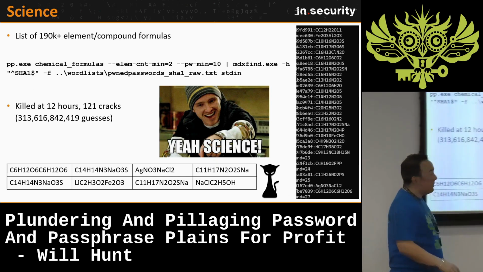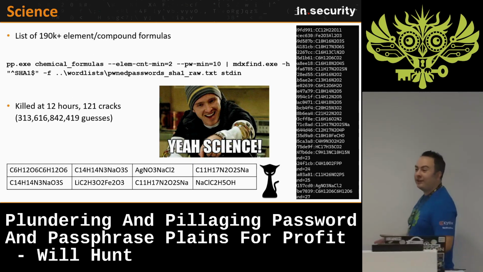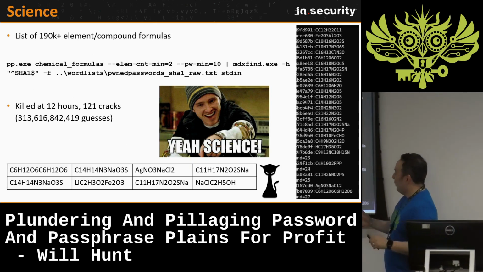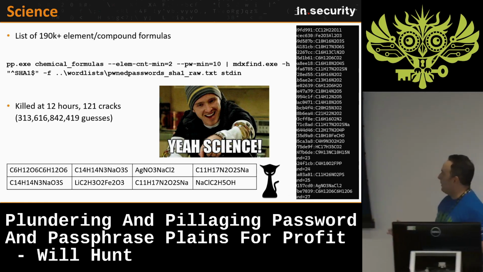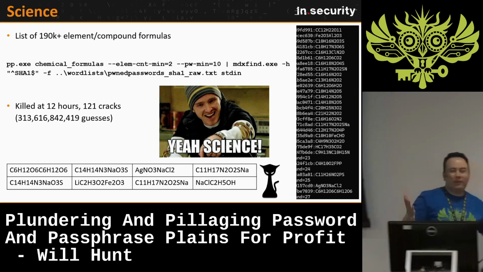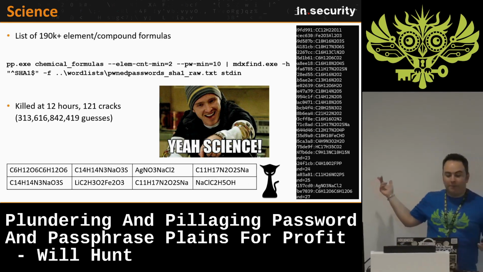But some of these, it's up to you whether you think that these are passwords that could legitimately be done. Yeah, of course there's a chance. But there were more than what's shown on the screen. Some of them were some crazy, crazy compounds. So yeah, a lot of scientists out there taking their work home.